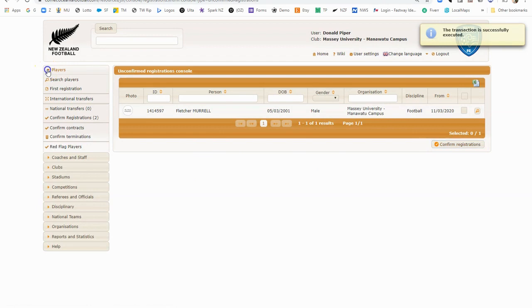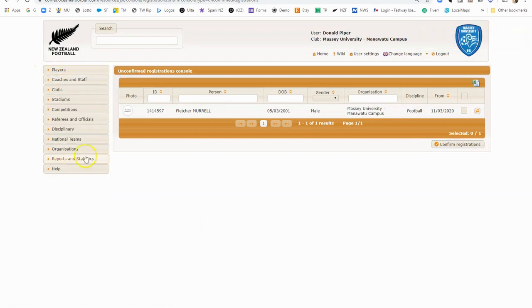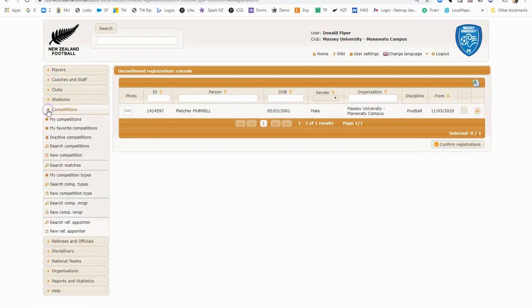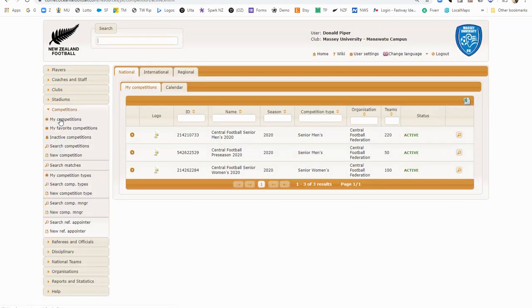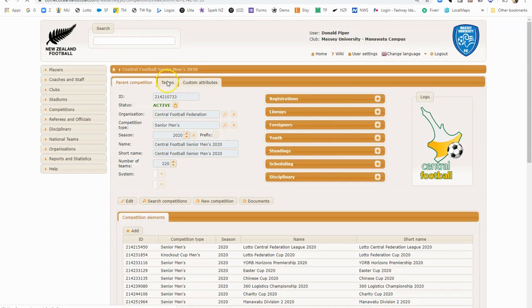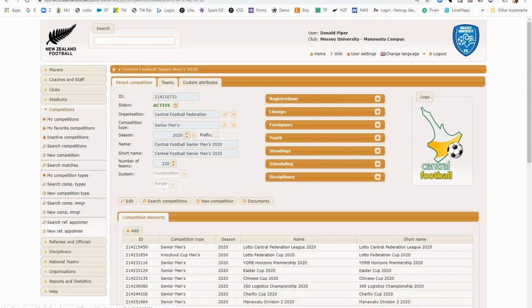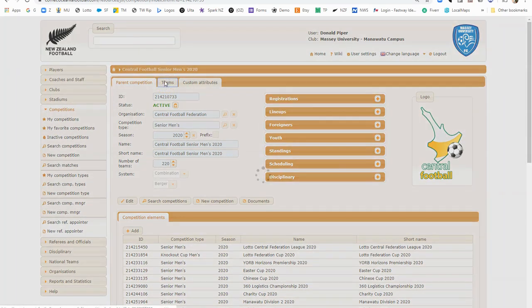Okay, so now to put people into catalogues, you go competitions, my competitions, and this is the really important bit. You've got two groups here, men's up the top or women's down the bottom. So click on the men's. Now make sure you go to this tab here, teams. Don't go down here to any of these other competitions. Go to teams.